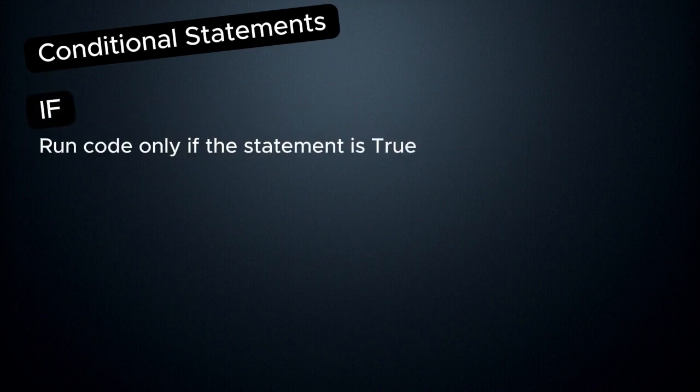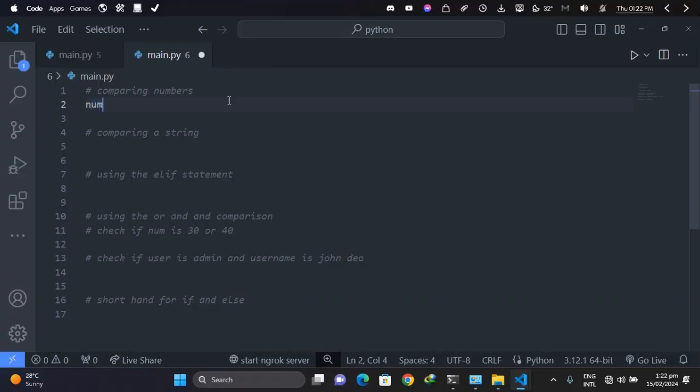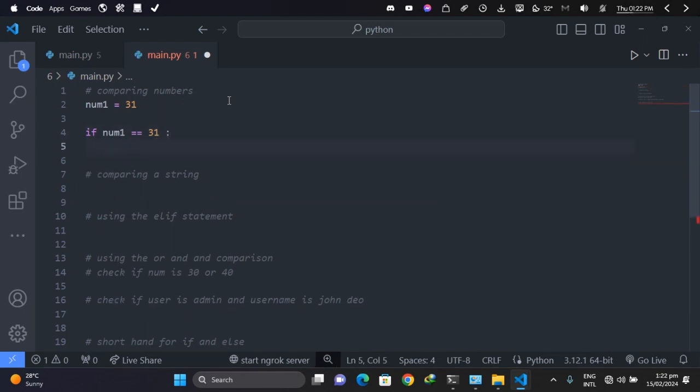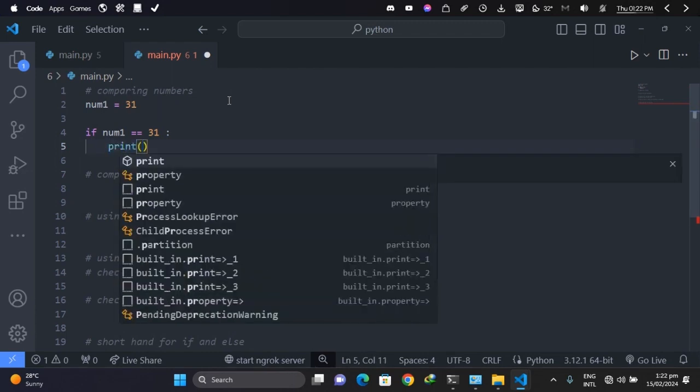So now let's jump straight to code and I'll show you how to create a simple if and an else statement. We have a number over here, so we can call it num1. So we can have 31. So we can make a comparison with this number. So we can check if num1 is equal to 31. After that, you have a colon over here and you come down, then you write the code you want to execute. So simply, I want to print something.